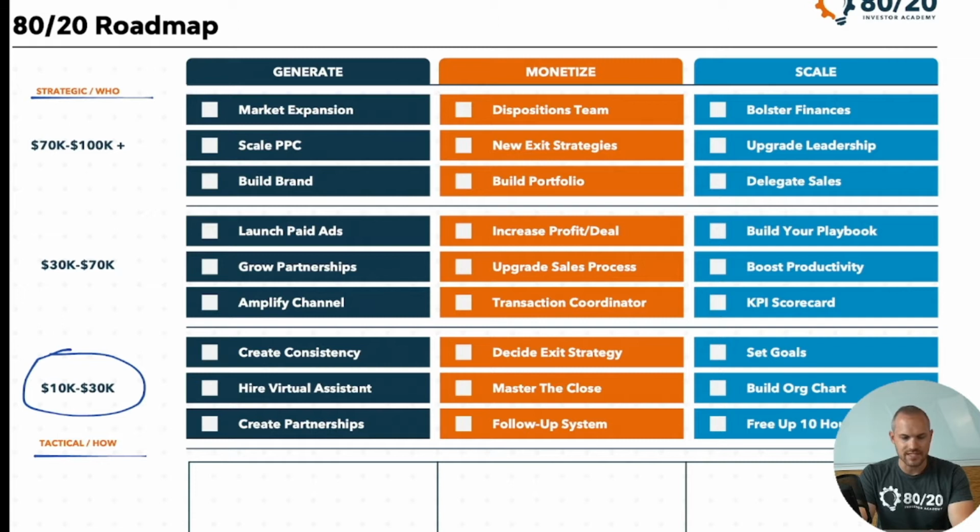If you are in this level right here, then this is the column that you'll be focusing on. And this is really the foundational level stuff. Have we freed up 10 hours of time to work on things? A lot of people that I talk to, they're getting going. They want to start working on all these things, but they don't even have any time to do it. So step one is to make sure that we can free up 10 hours of time.